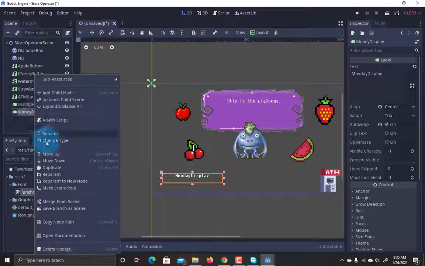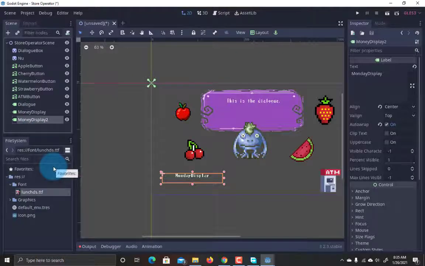Let's make a duplicate of this label, and we'll call this Apple cost label.